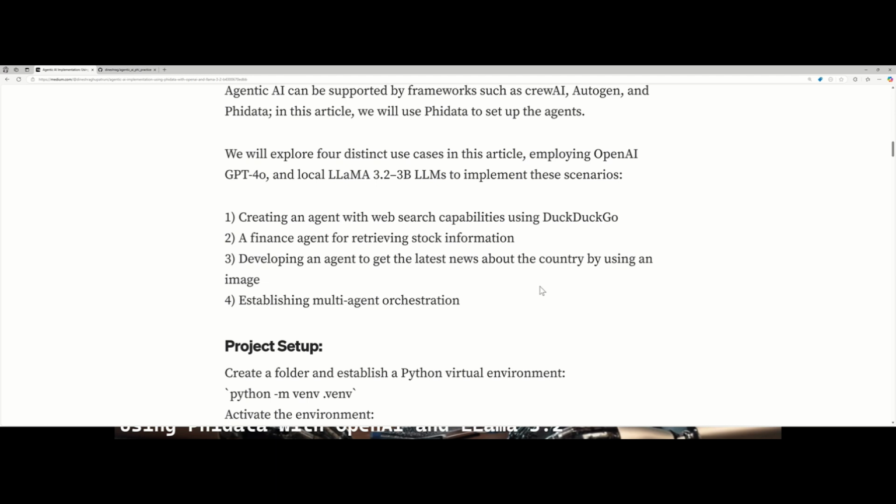The third one is we'll develop an agent to get the latest news about a country by using an image. Basically, it's an image search. So I will give an image of the Opera House in Sydney. The LLM will identify that the Opera House is in Australia, and then it will get the latest news about Australia in that use case.